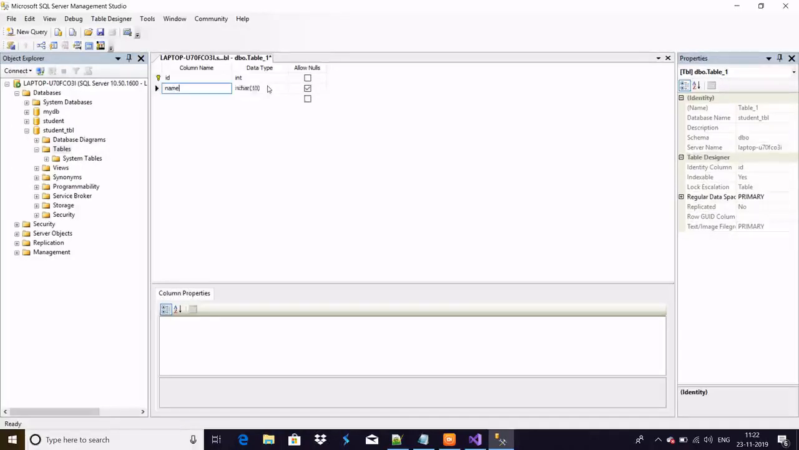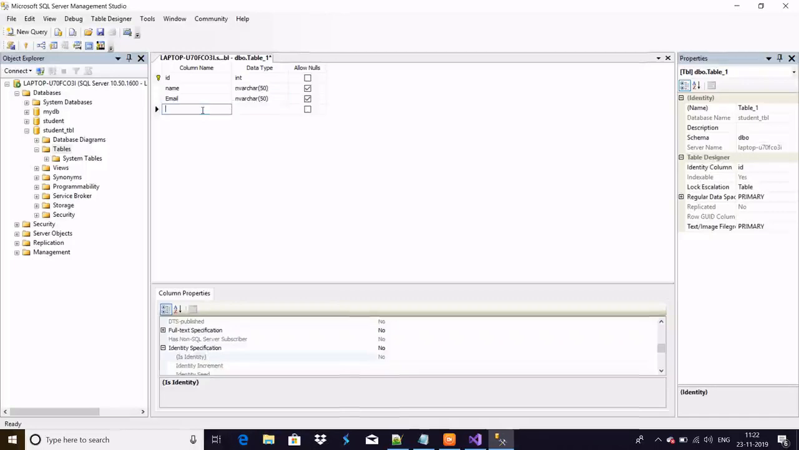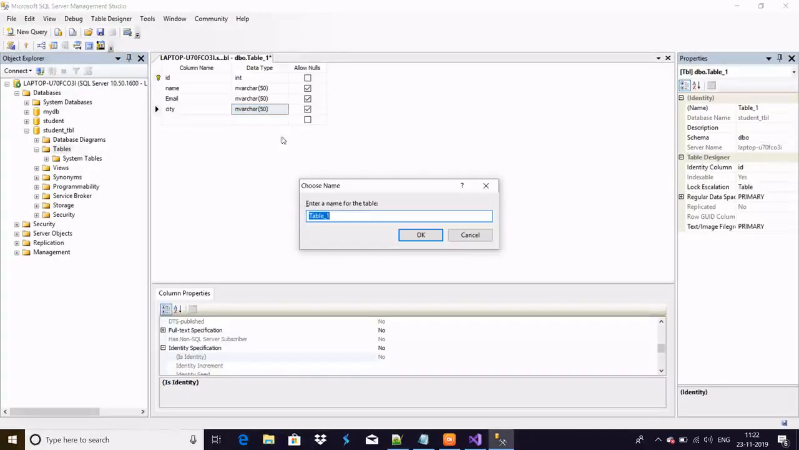Second column is name, it's nvarchar 50, and third is email, nvarchar 50, and last is city, it's also nvarchar 50. And save, Control S for saving the table. Table name student.